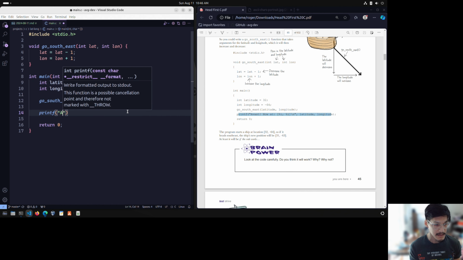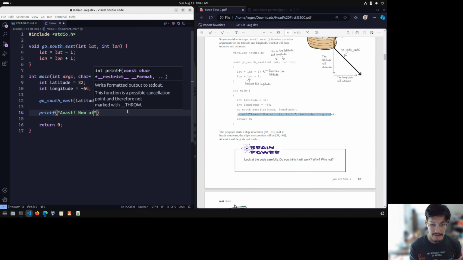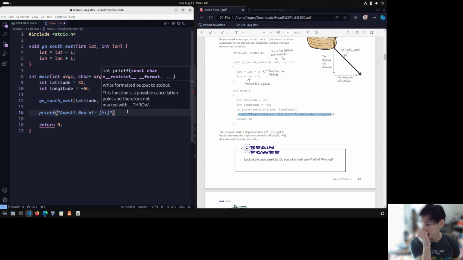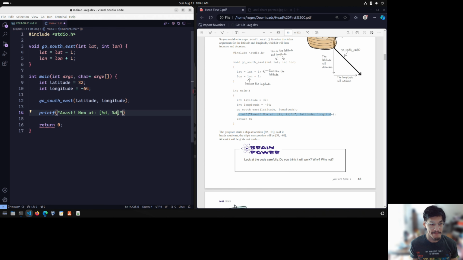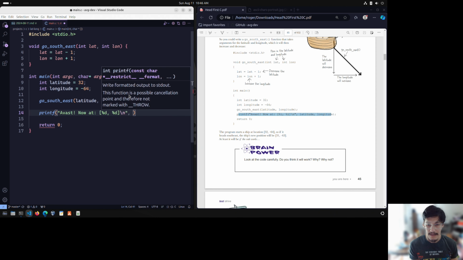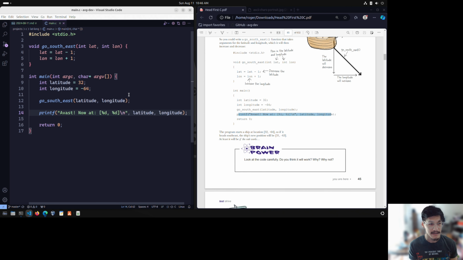Then we'll just print "Avast, now at". We're going to print formatted. I think we decided that %i and %d are the same, right? So I'm just going to be consistent and use %d instead, and then a new line. Then we'll say latitude, longitude as the replacements for the placeholders, and we can actually compile and run our program.